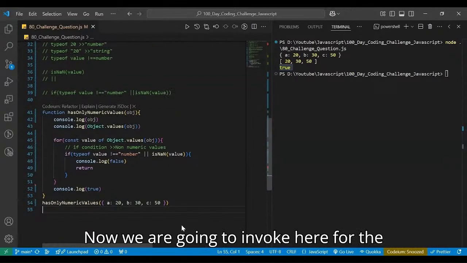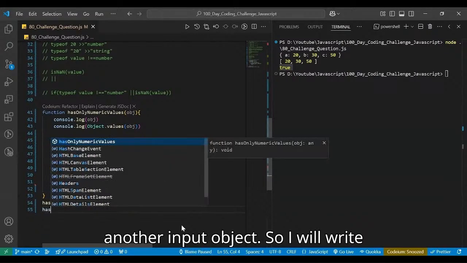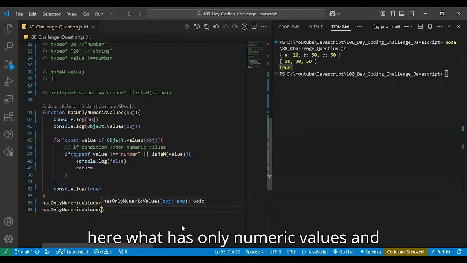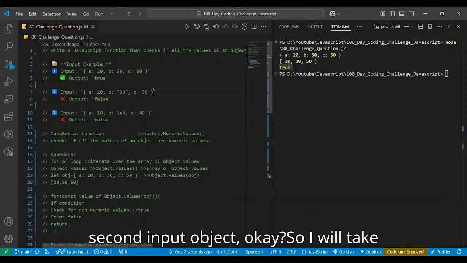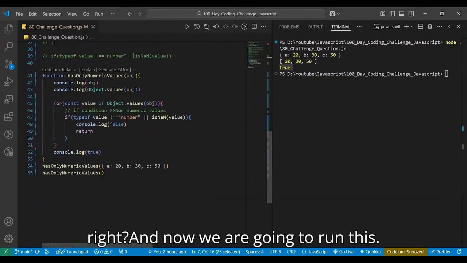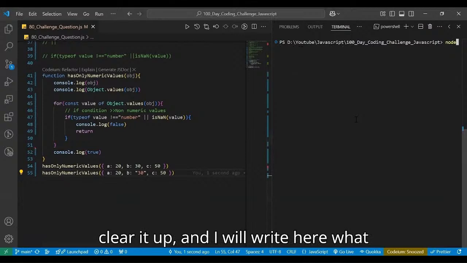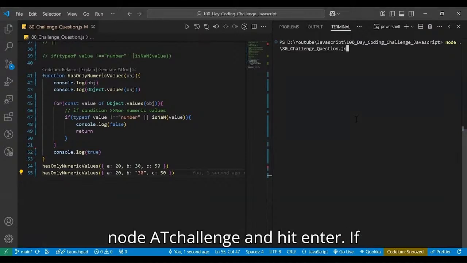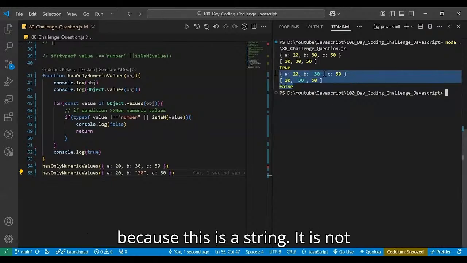Okay. Now we are going to invoke it here for the another input object. So I will write here hasOnlyNumericValues, and let us come above and take the second input object. Okay. So I will take this and we are going to pass it here, right? And now we are going to run this. Let us come here in the terminal, clear it up, and I will write node day 80 challenge and hit enter. If you see, we are getting false, because this is a string. It is not a number.